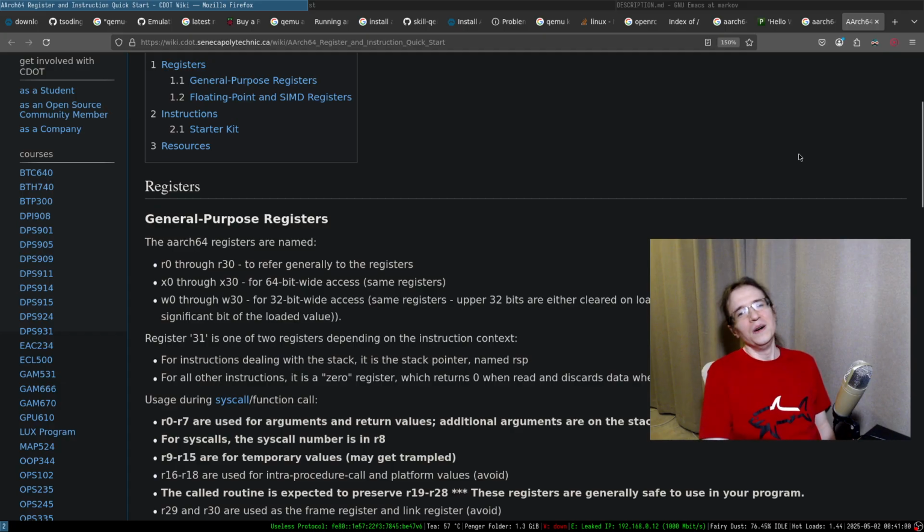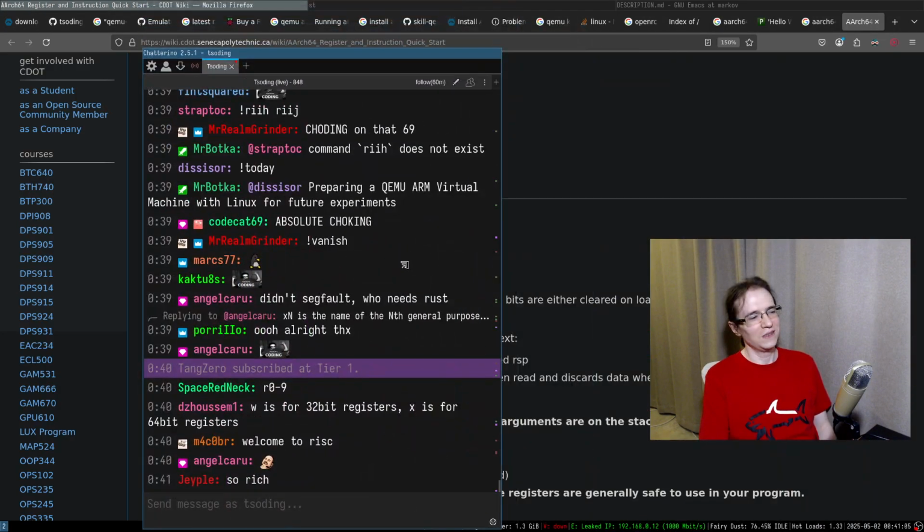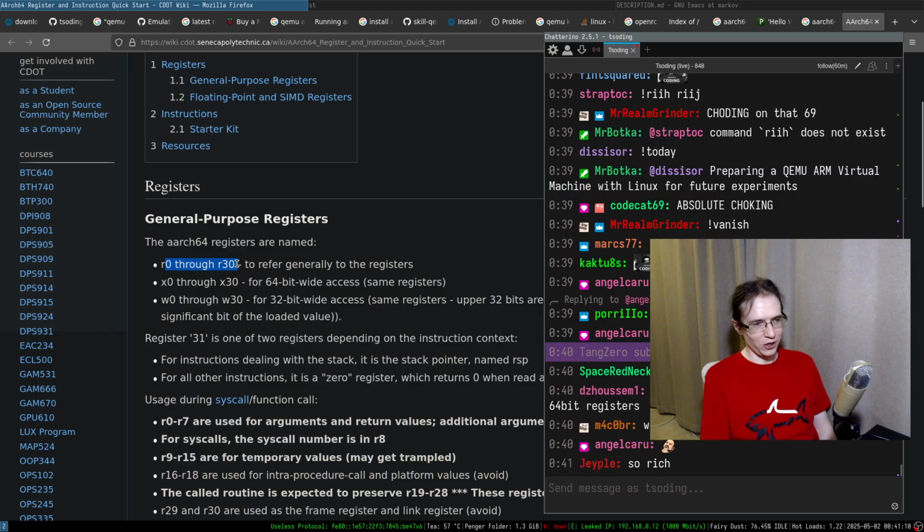Bro, wait a second. This is so awesome. I can port ports on ARM and I can use general purpose registers as the stack, as a limited size stack.